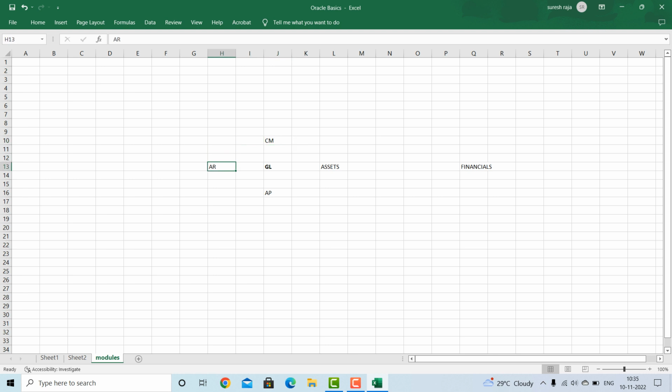How it integrates. Supply chain management, they have order management, purchase order, purchasing module, inventory, okay, like that. So you have separate modules, many modules in Oracle, human resources. Okay, no module can work independently without the GL.